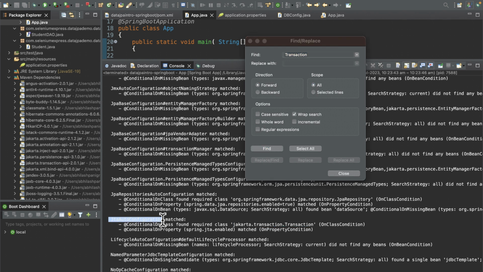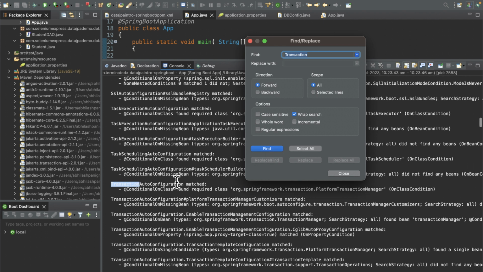So it is activating the JTA transaction manager. We have configured the JPA transaction manager, but Spring is automatically setting the JTA transaction manager for us, right? If you keep going next, you're going to see the transaction management auto configuration activating the platform transaction manager and all these things. See, the enable transaction management configuration is also getting triggered, the enable transaction management that we have given, right? And now Spring Boot is automatically enabling the transaction management for you.